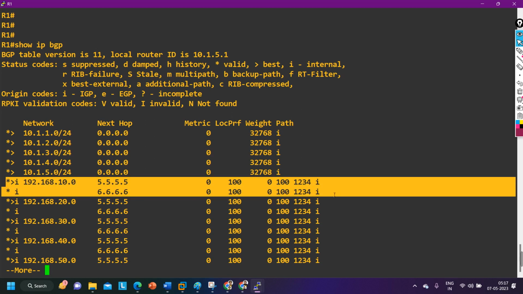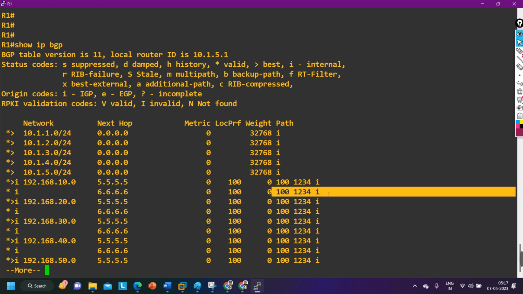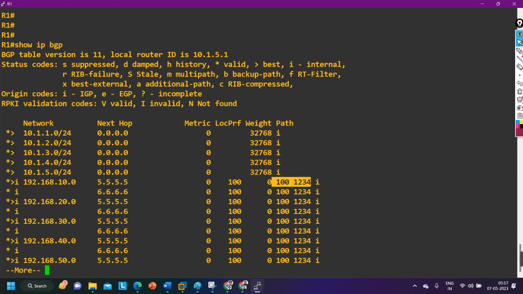So it is going to check the next attribute, that is AS path. The AS path from both neighbors is 100 123, from router number 5 and from router number 6. From both sides you can see the AS path is the same. Then it is going to check the next attribute, that is origin code. Origin code is also the same. I have advertised this network with the help of the network command. So that's why the origin code attribute is I. In a previous video, we had already discussed this attribute.